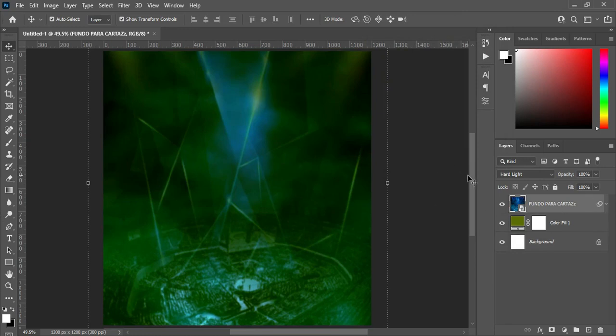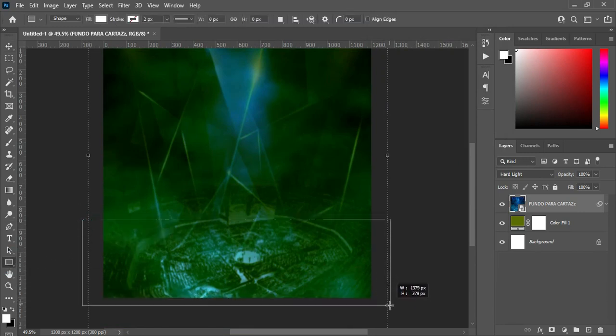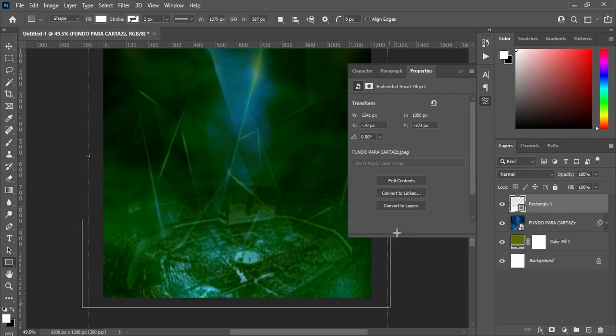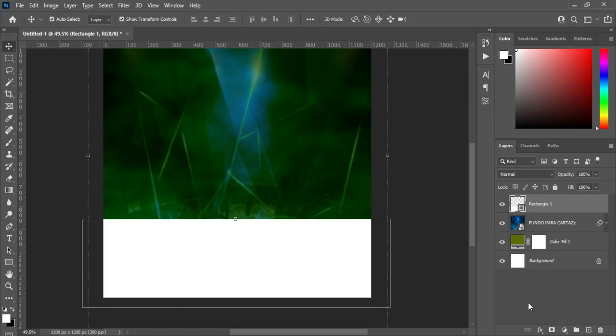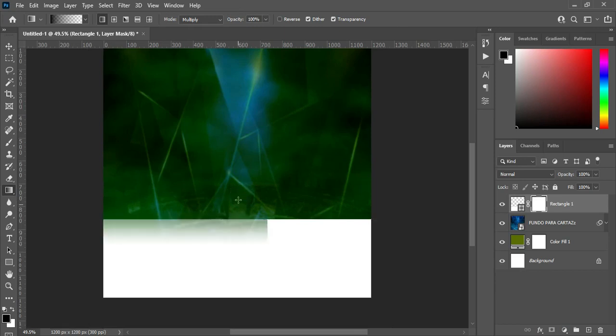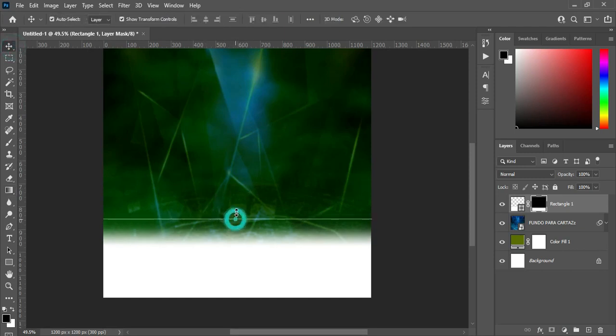So the next thing I'm going to do now, I'm going to draw a rectangle over here this way. Then you leave it at white color. Then apply a layer mask, select your gradient tool, and you blend over here. Okay.